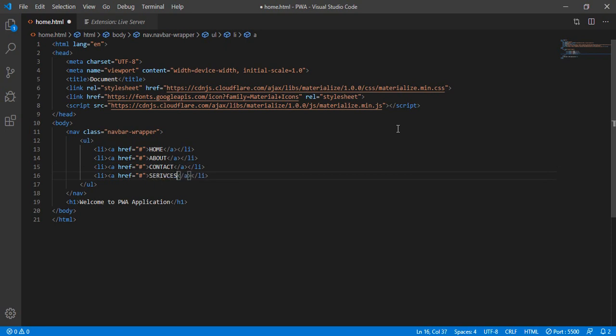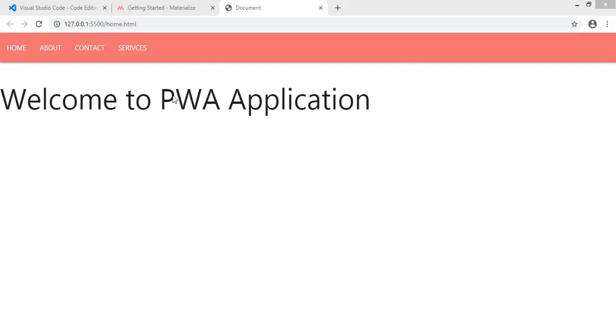So that's it. Now you see, if you know HTML CSS already, when we create a UL or unordered list, it shows me a bulleted list. But I have used this class navbar-wrapper. Let's see what will be the output. So guys, you can see it automatically creates a menu for me with simple stuff. No need to worry about the customized CSS that you wanted to apply. It does everything for you by default.